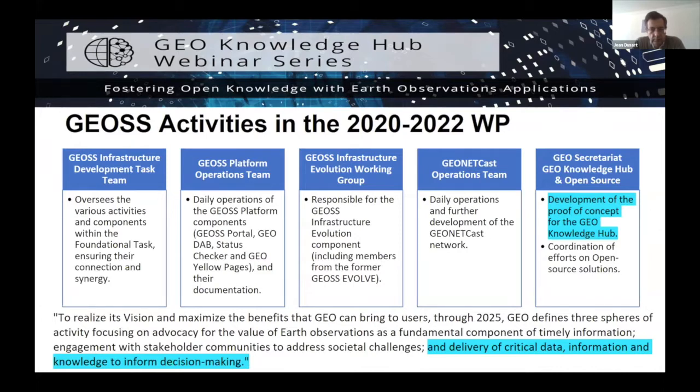All this aims at realizing the vision and maximizing the benefits that GEO can bring to users through 2025. All around 3 spheres of activity, focusing on advocacy for the value of Earth observation as a fundamental component of timely information, engagement with stakeholder communities to address societal challenges, and delivery of critical data, information, and knowledge to inform decision making.